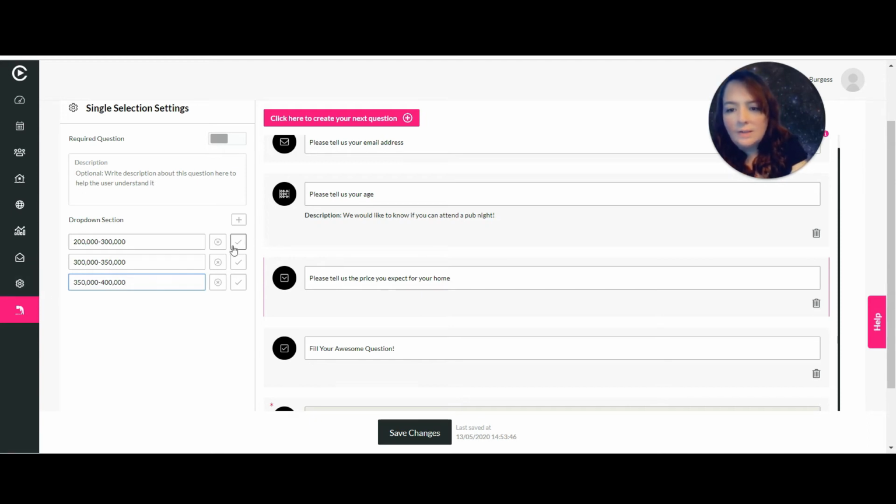You can also make one of these a default question or a default answer. You can see that it turns green here when it's the default answer. This will be pre-selected for your contacts. On this question, I probably wouldn't do that, but I'm going to leave it on there so you can see what it looks like. Okay.